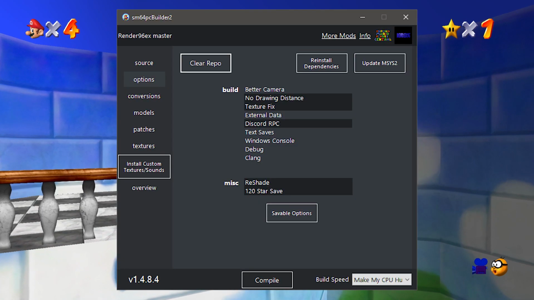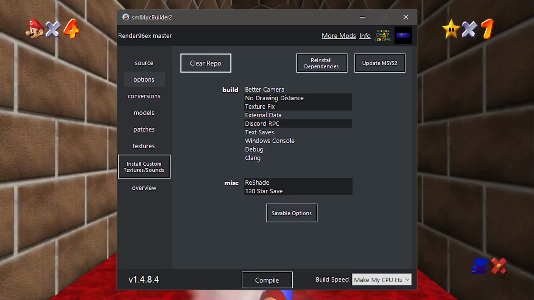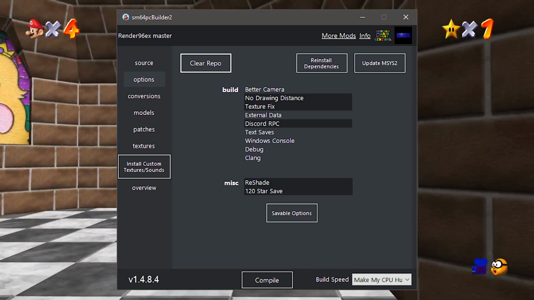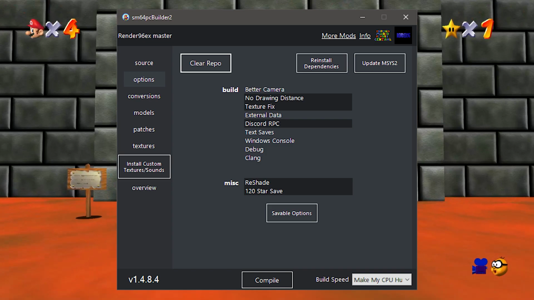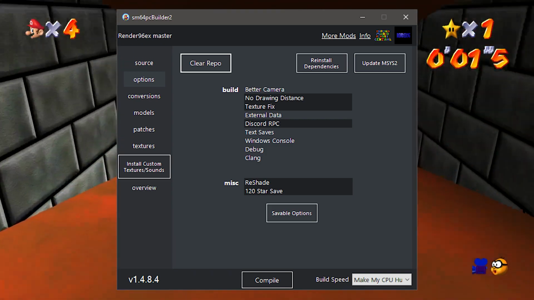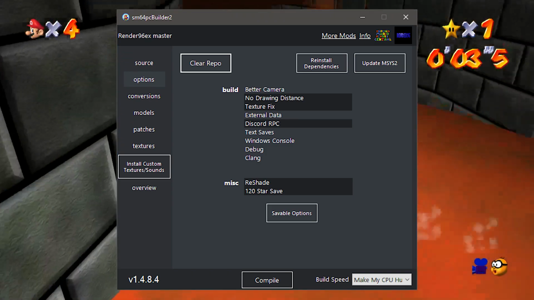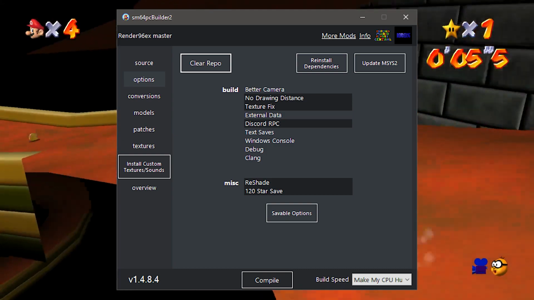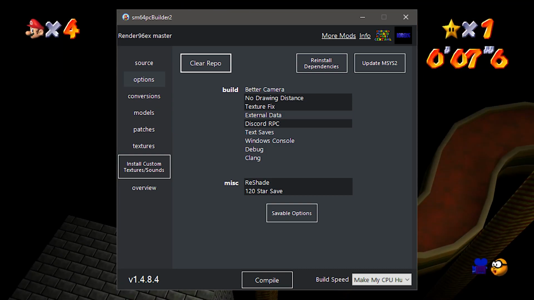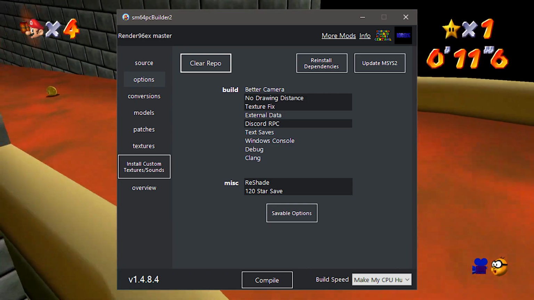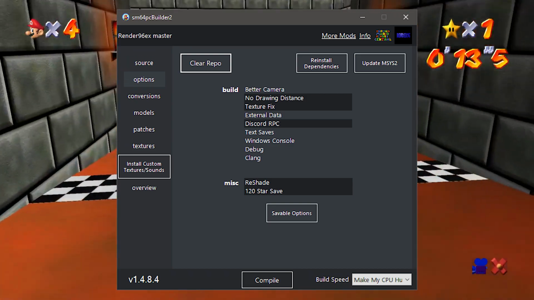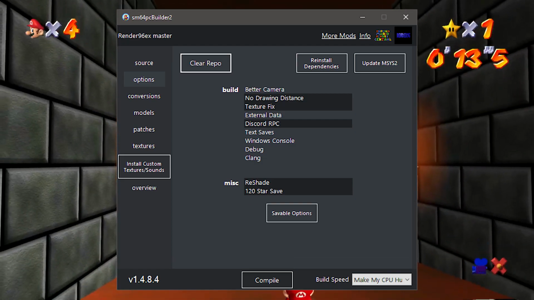In the program we have options that are just personal preference, like better or free camera, that just uses a control stick rather than digital buttons that change the camera angle by a given amount. My preference is the normal camera system, but you can choose whichever option fits your taste best. Another option is no drawing distance. I think this is a no-brainer and we can definitely just enable this option. The rest of these options are just preference, so I'm going to skip them.